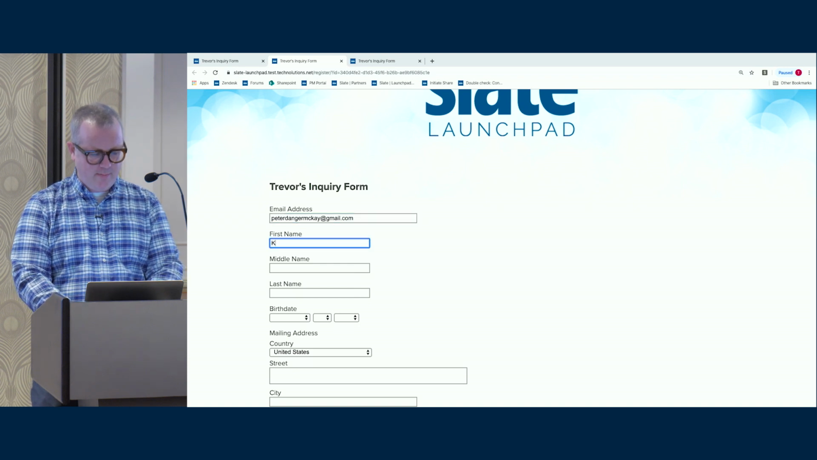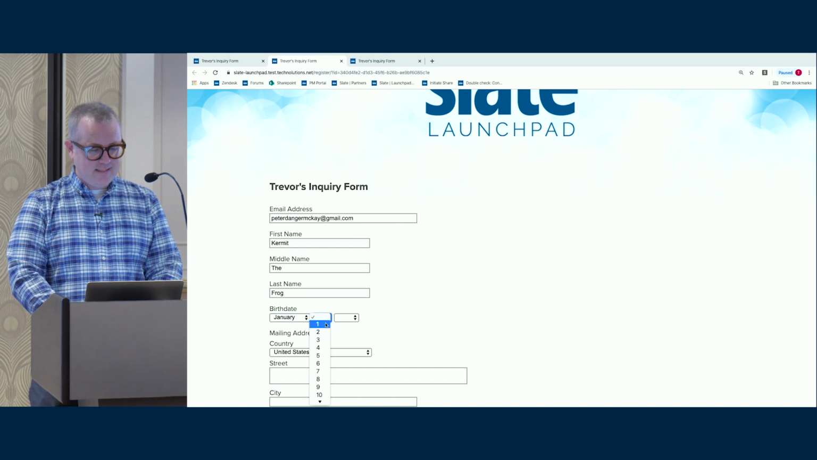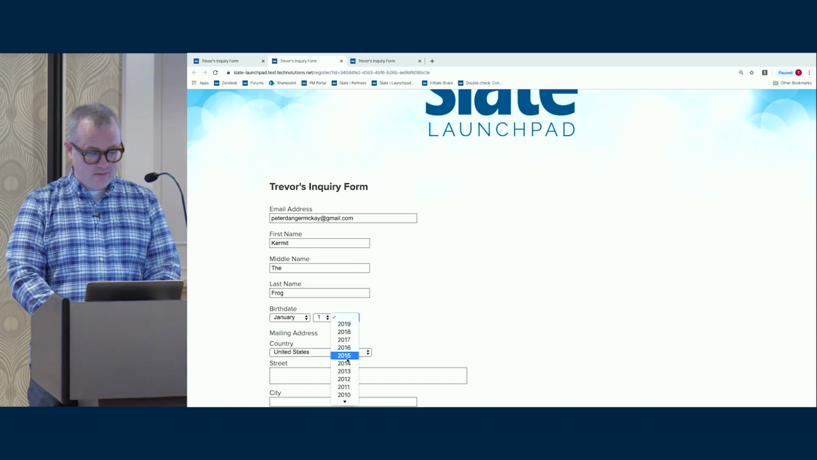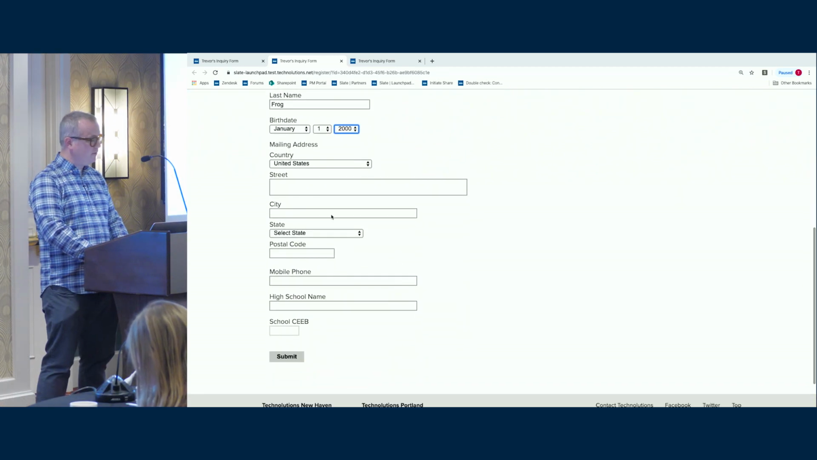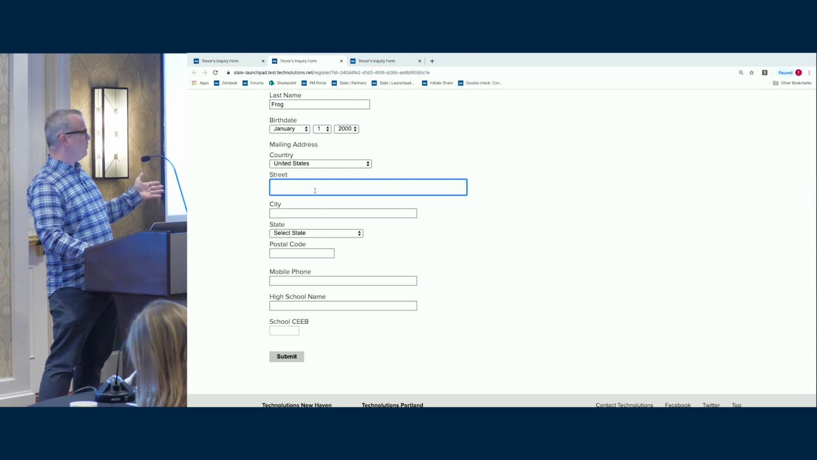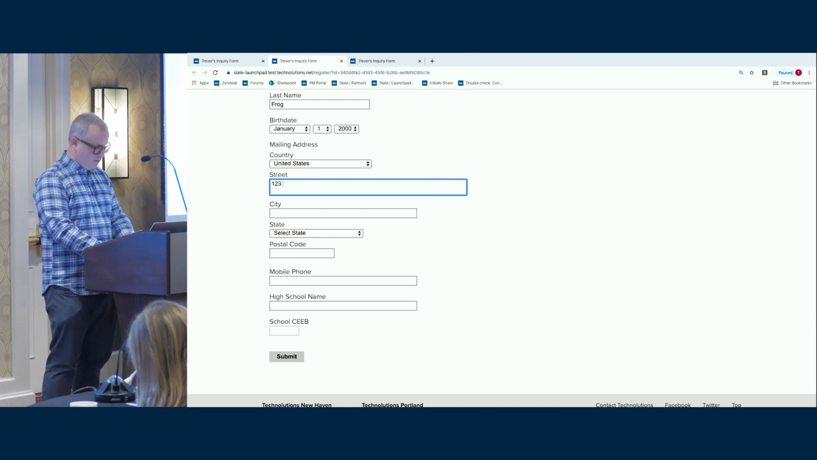Who should our test record be? How about Kermit the Frog today? Kermit the Frog. Feel free to go ahead and do this as well if you'd like to have a test record in your account. It's important to have test records in your account so we can see what this looks like to create an actual record. When we fill this form out, it's actually going to create your first record in your Slate instance, which is very exciting. So go ahead and make up a fun person.